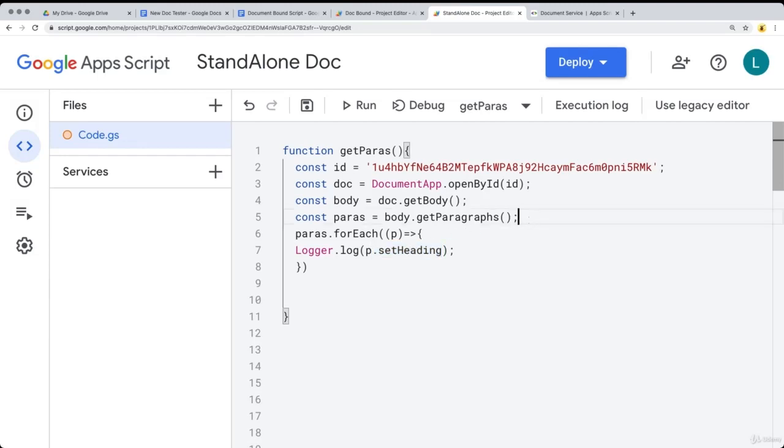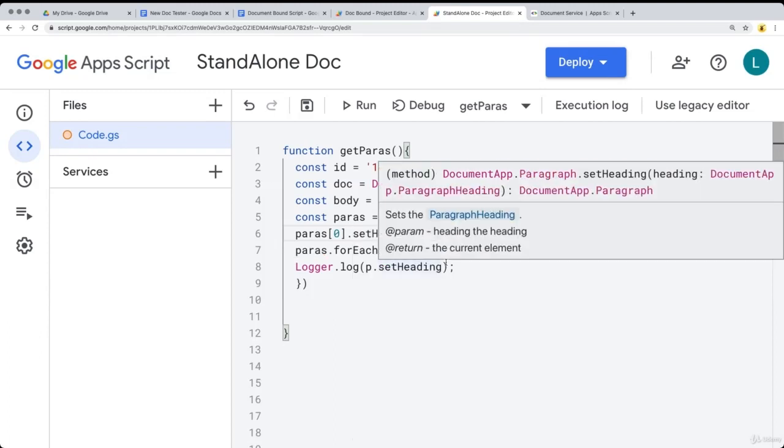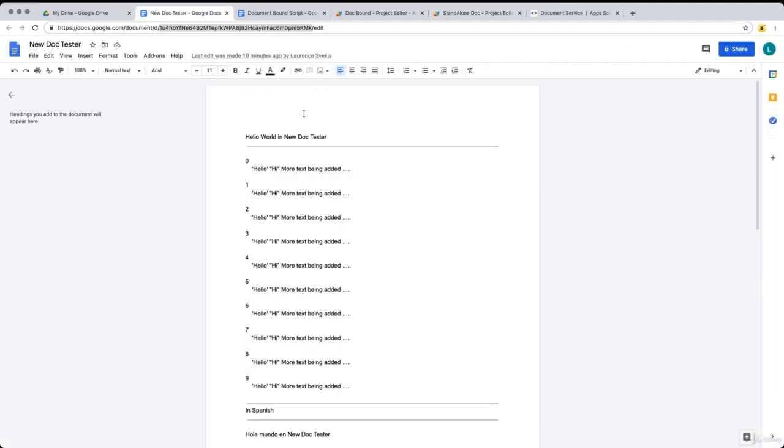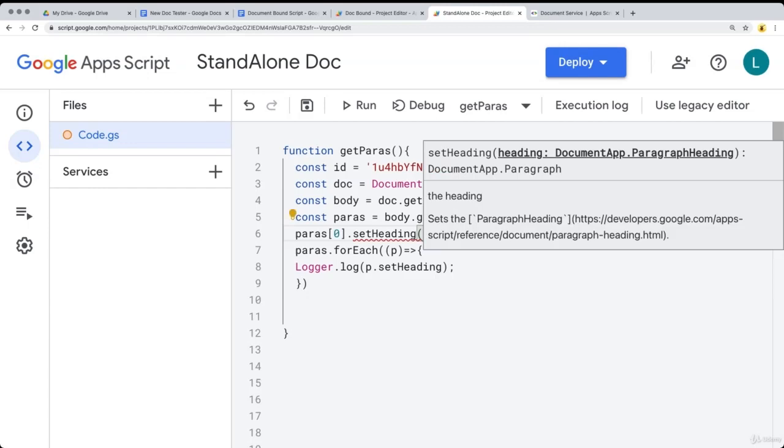And actually, we don't want to set headings for all the paragraphs. So we'll select the paragraphs, and we'll just select the first one. And we'll set a heading for the first one. And now going back into the document, so this is going to be the first piece of content that we have. So let's see what happens.